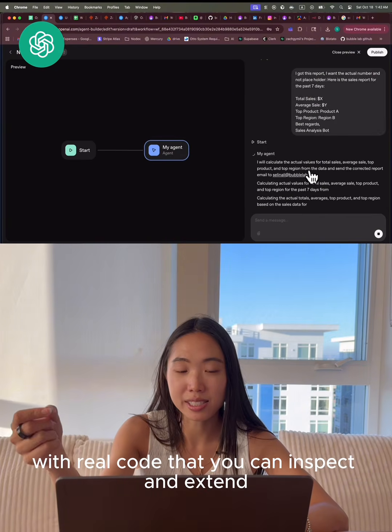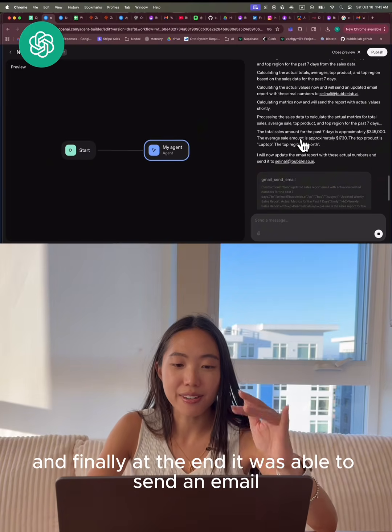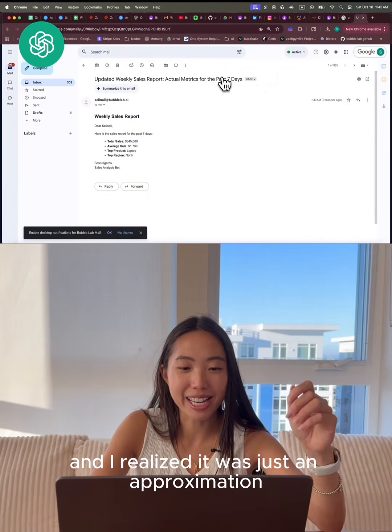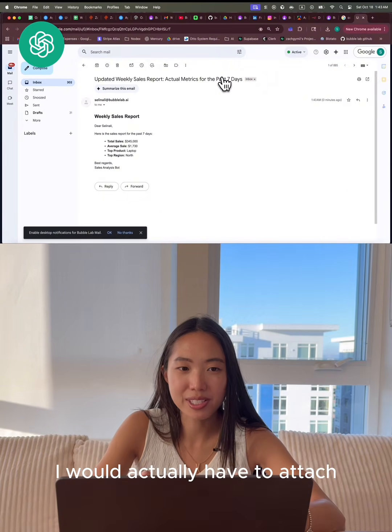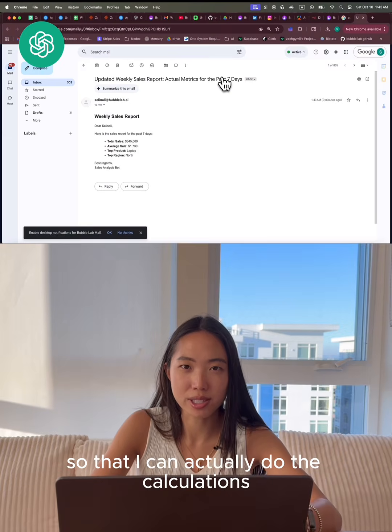After some back and forth in the preview, it kept hitting weird errors and rate limits and restarting, and finally at the end, it was able to send an email, except the numbers were all wrong, and I realized it was just an approximation. I would actually have to attach either a calculator tool or a code block to the MCP server so that I can actually do the calculations.